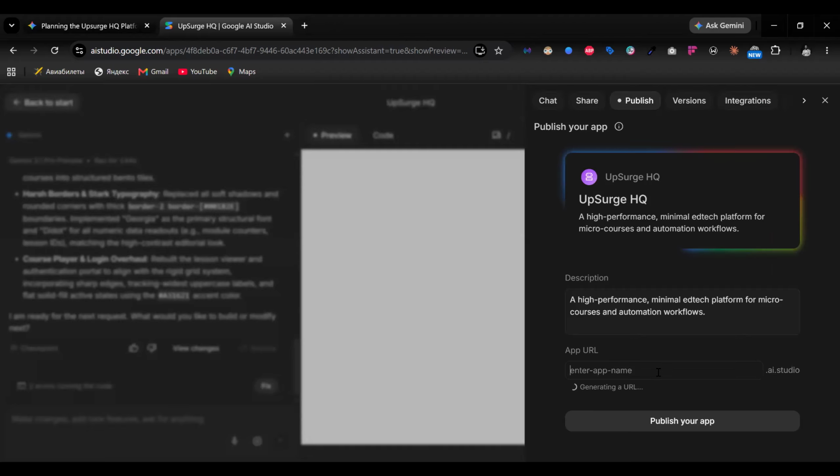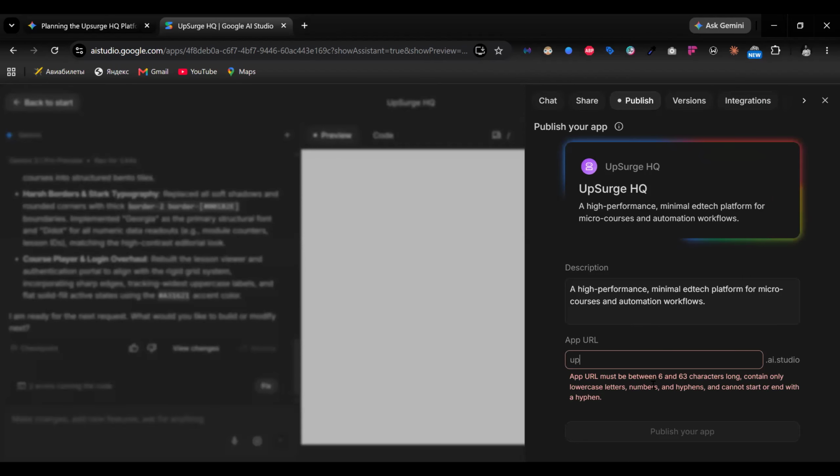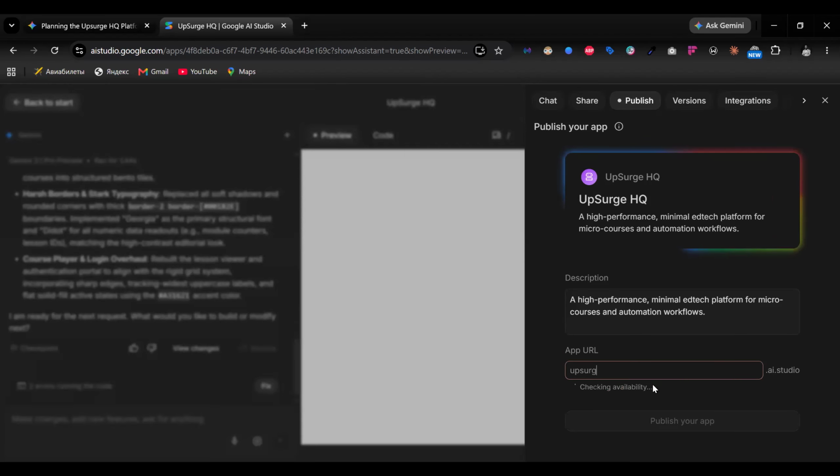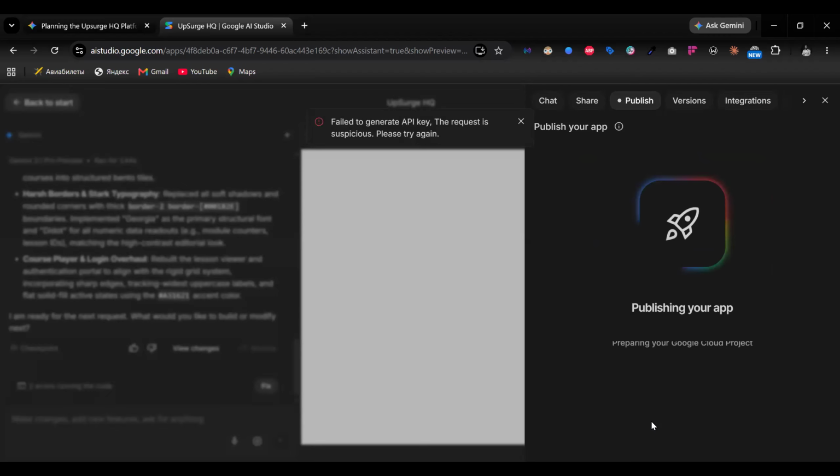Now this one is a new feature. Initially, Google would have given us a very long name. Because I remember I still built something here last week. So as at then, you notice where I put Upsurge name, Upsurge HQ. As at last week, it was not there. They would have given us a very long link.